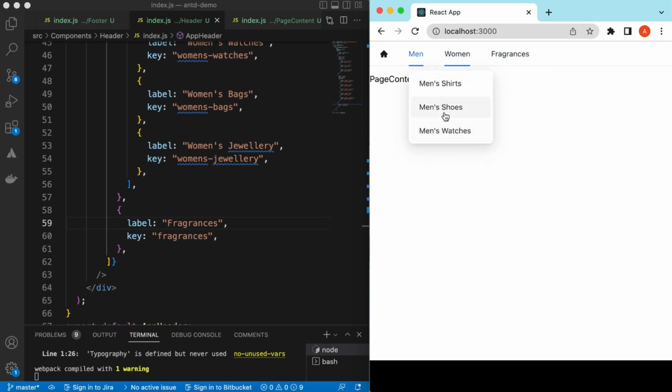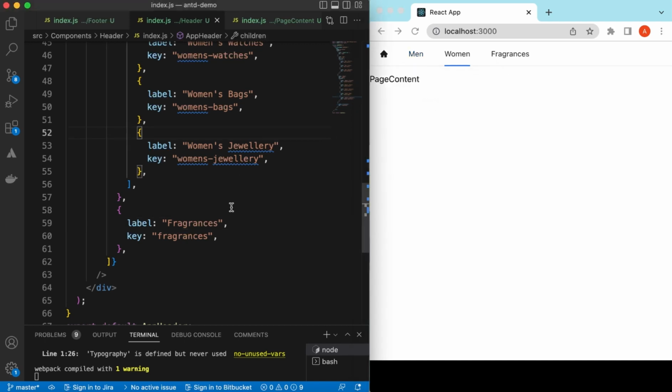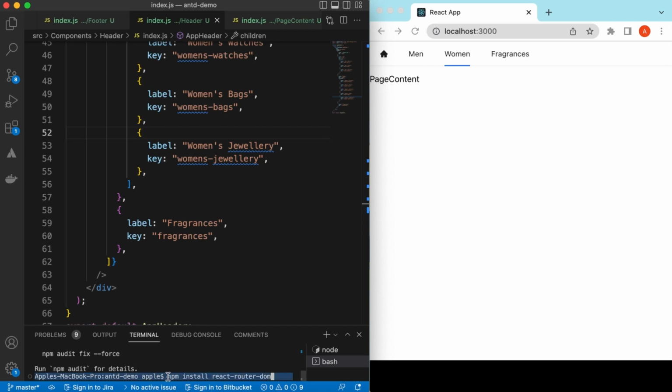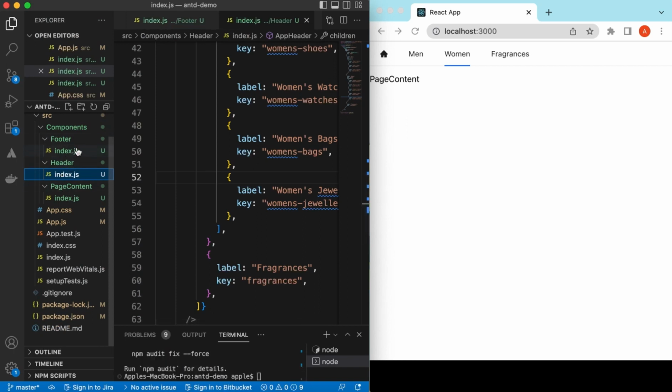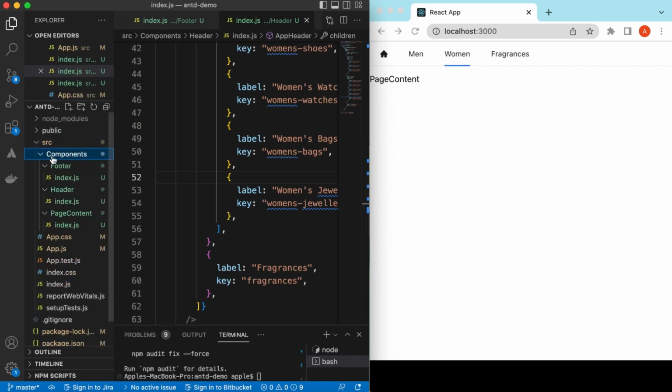So let's add routes based on these menus. For routes we can use the React Router DOM. So that will be npm install react-router-dom. So let's install that, and meanwhile it's installing, we can create some components.